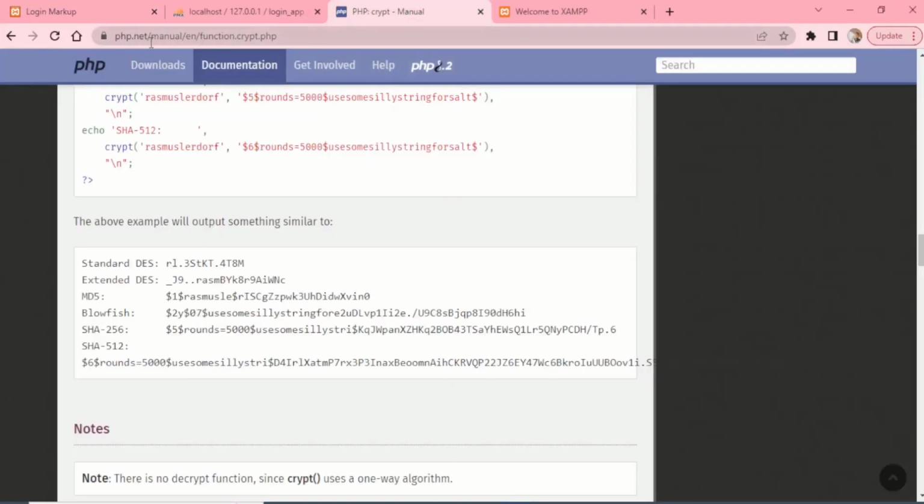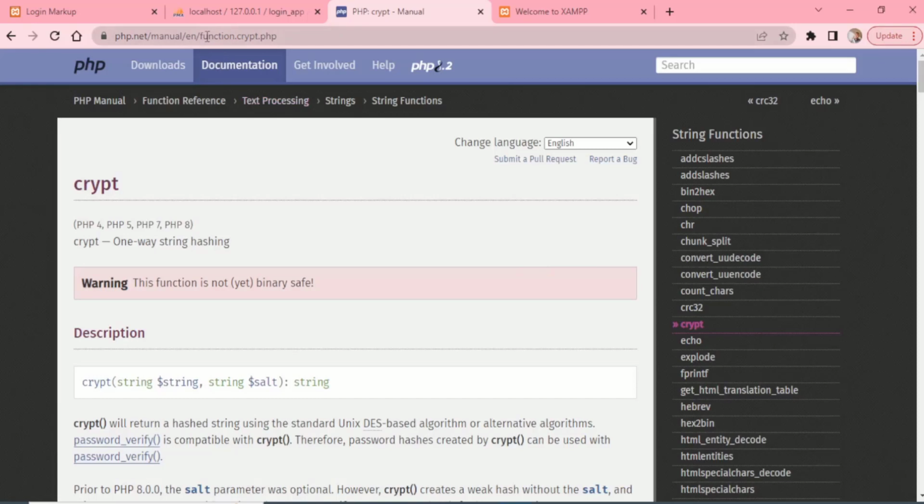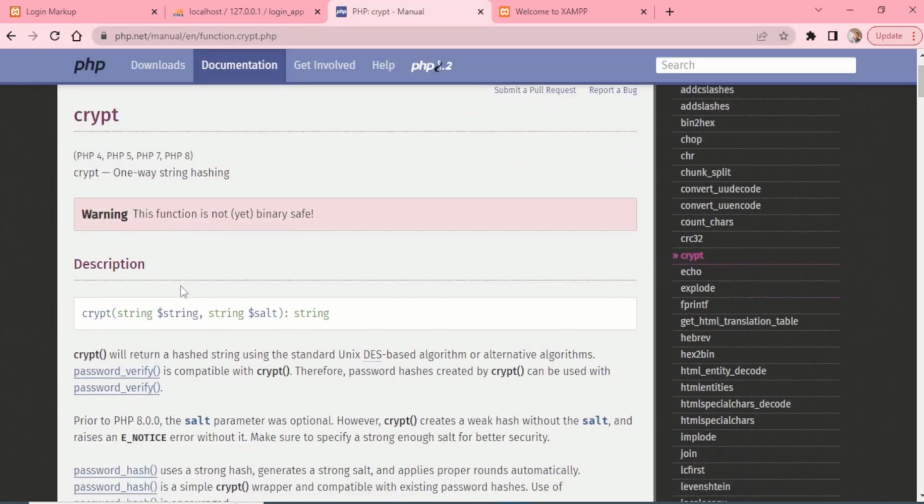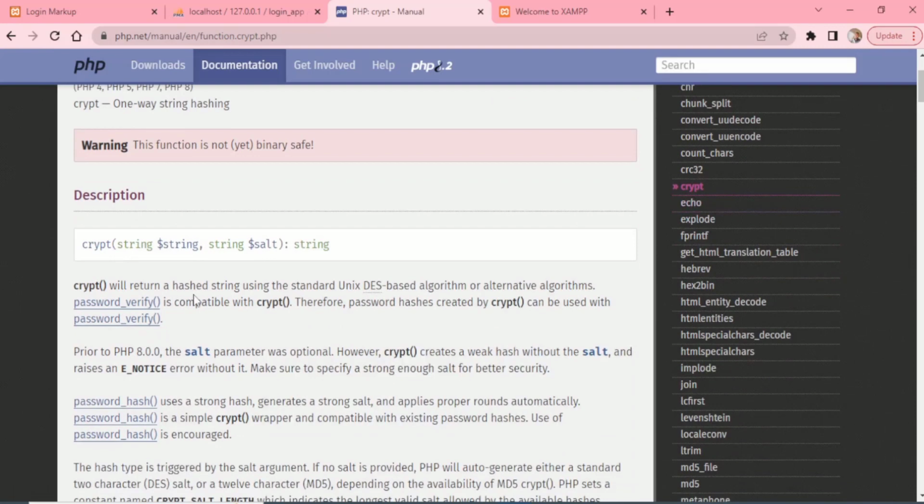So just go down to php.net, and you will find this function.crypt.php. You're going to find it right here. We're going to be using the crypt function to encrypt our password and make it stronger. Now, the crypt will create a combination of characters, but it will create something not so strong, something weak. Using the crypt function alone will work, but it won't be very strong.